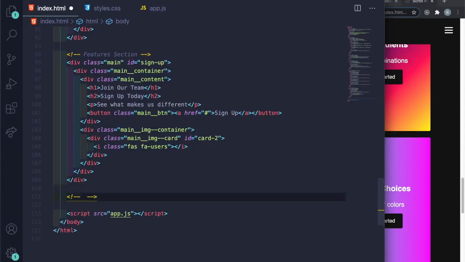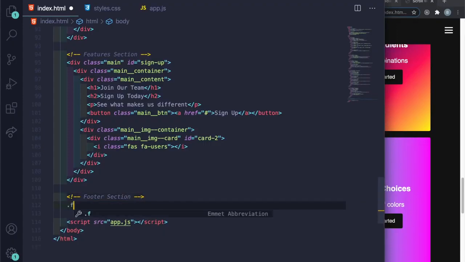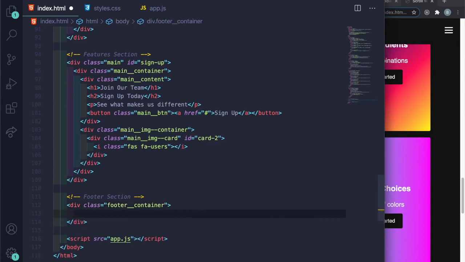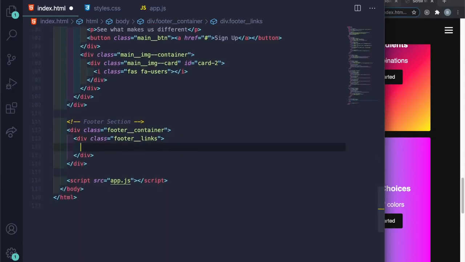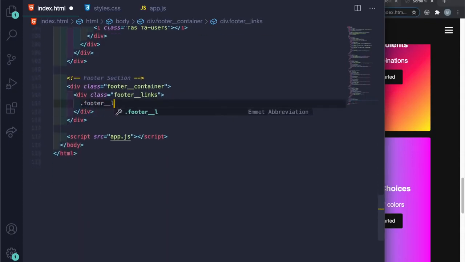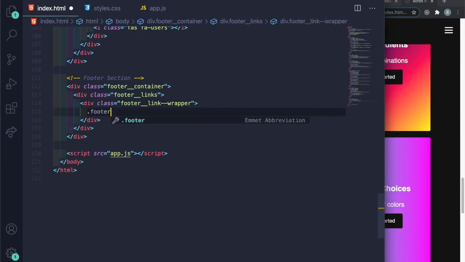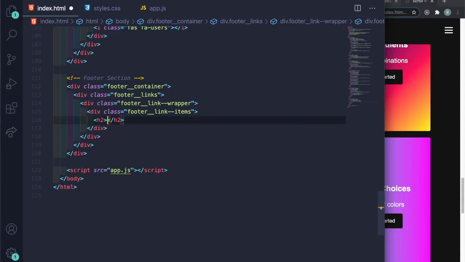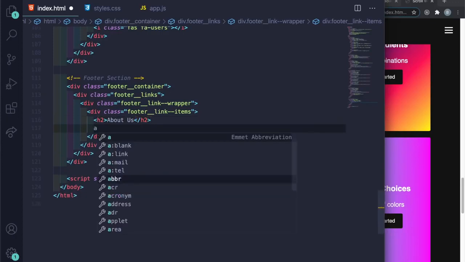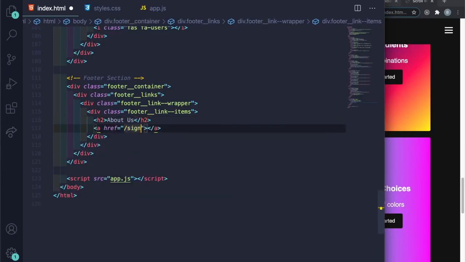Basically, we're gonna do the footer section. Now I'm gonna say dot footer underscore underscore container. Under here, I'm gonna say dot footer underscore underscore links. And then let me scroll up. Let's say dot footer underscore underscore link dash dash wrapper. And then here I'm gonna say dot footer underscore underscore link dash dash items. And then here I'm just gonna have an H2 that says about us. Underneath them I have an A tag that simply just says slash sign. What did I put? Yeah, sign dash up.